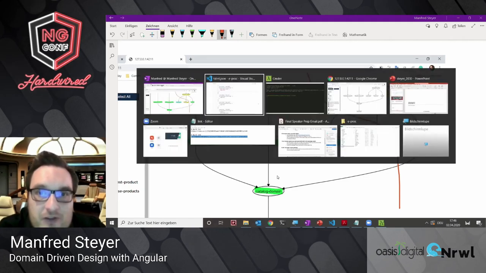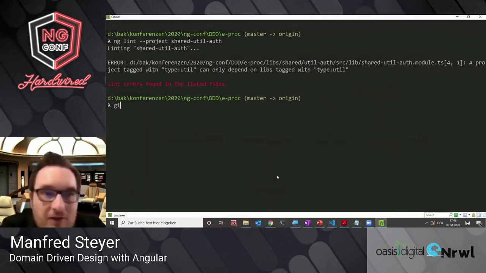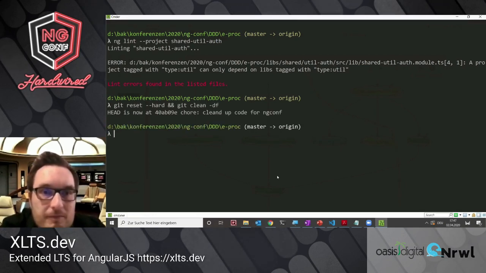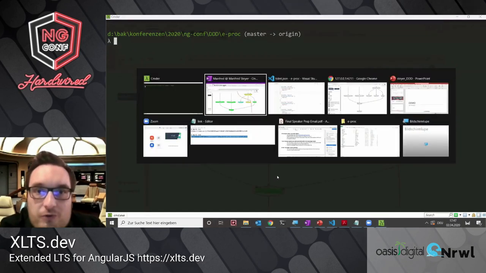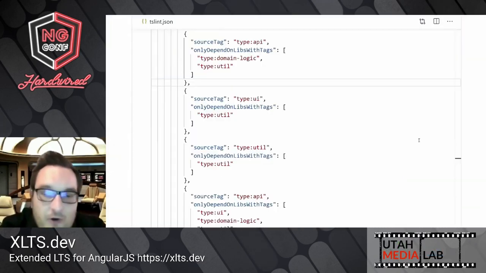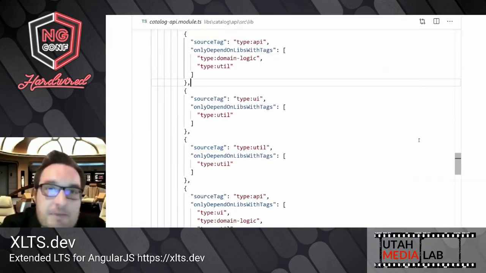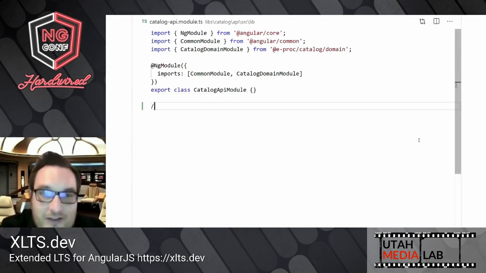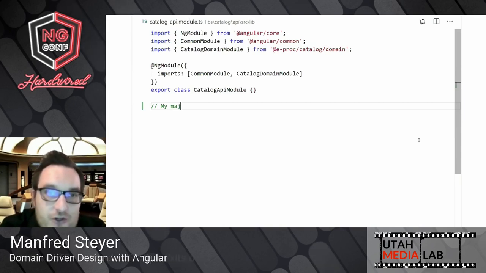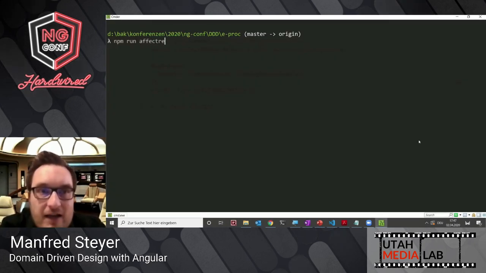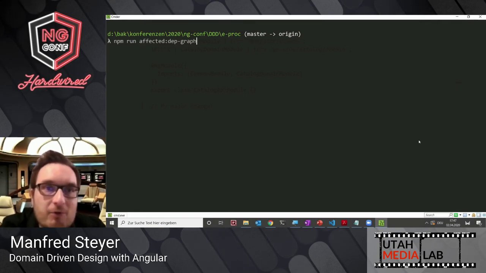To demonstrate this feature, let me get rid of all my changes. And now let's introduce a major change within my catalog API. Let's move over to my catalog API module, and now I'm doing a major change. Have you seen it? This here is my major change. And now let's go to the console and run affected depth graph.